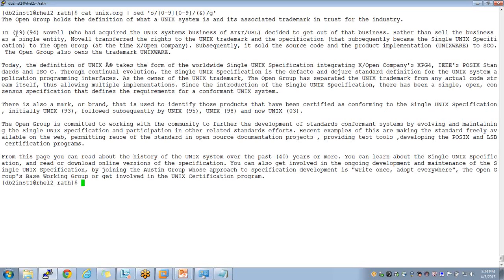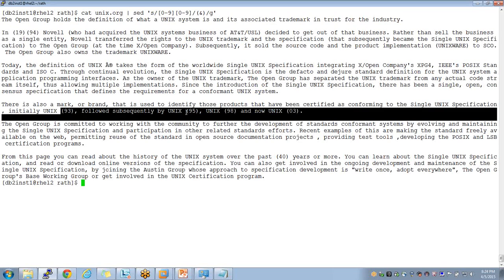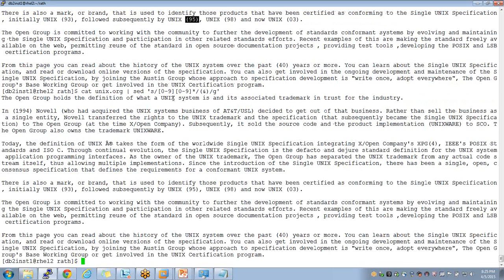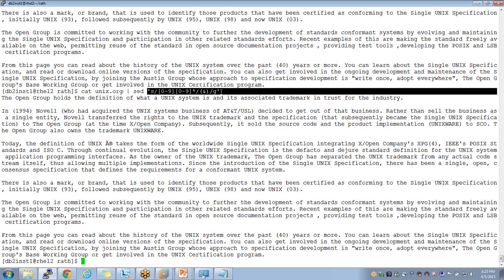So whenever it finds 1994, 19 will be replaced, 94 will be like this, and 19 exactly two occurrences. If I say star, it's a different ball game now. This is 1994, 95. So this is one or more occurrences.